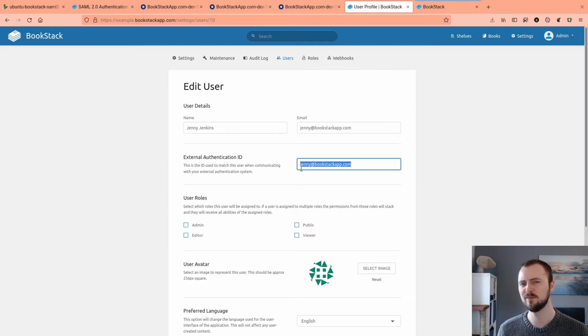But otherwise, if you want a fairly fresh system, it's going to be quite rare that you need to do that, or maybe just for your initial user if you've changed the email address of the default admin user account. So yeah, that's the external authentication ID field. Again, just good to be clear on exactly what that does, because that can be the center of any kind of matching up issues between users within the two systems. So now that we've covered the external authentication ID, let's talk about Jenny's roles.